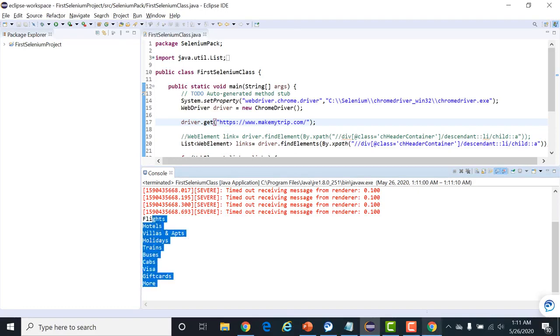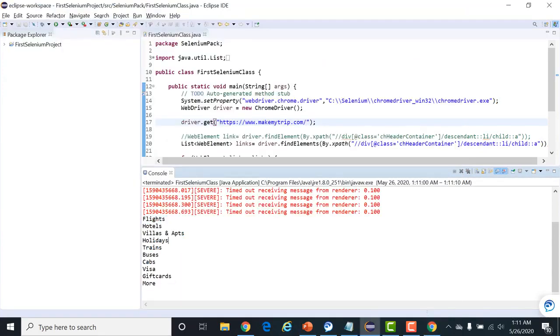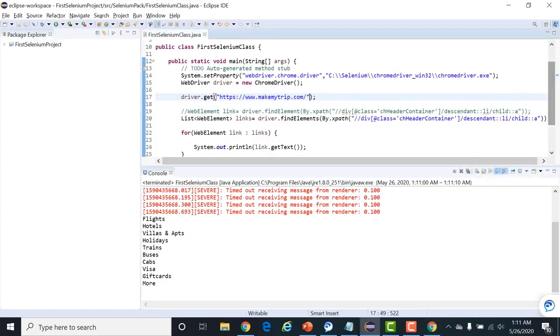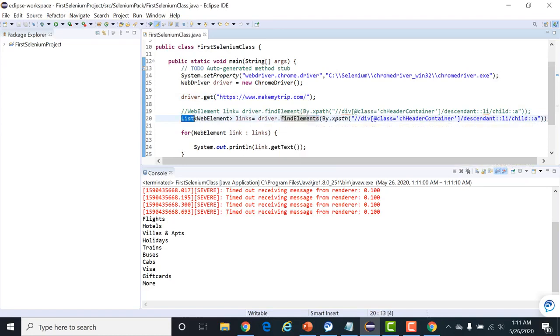These were the exact same text that we were looking for: flights, hotels, trains, holidays, right? We got all this information. So, whenever you are dealing with multiple web elements, whenever you want to retrieve multiple web elements, you need to use find elements. And the return type of find elements is always a list of web elements.